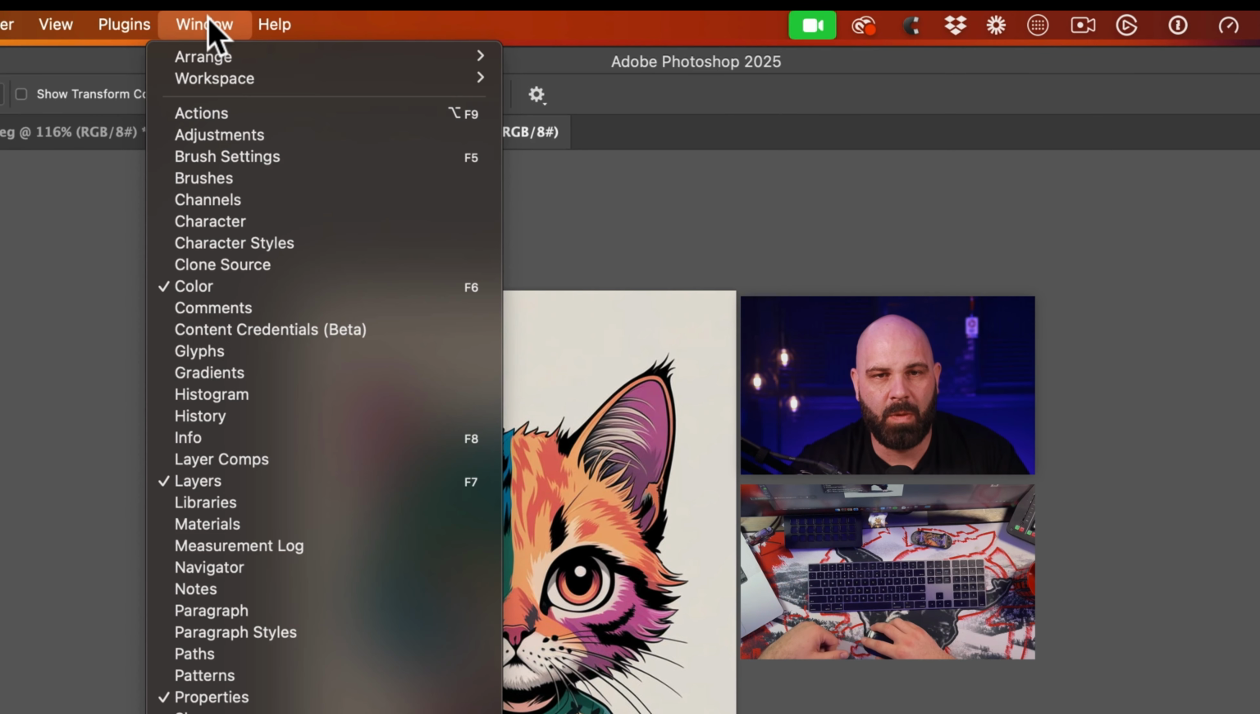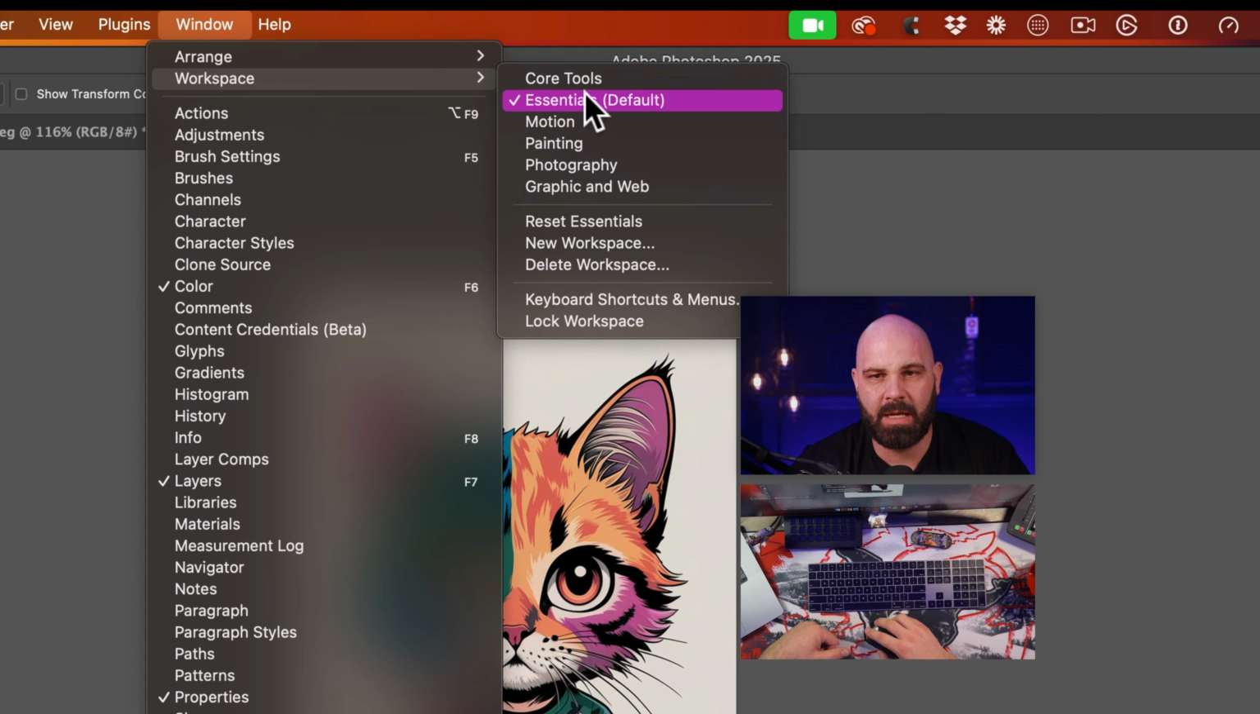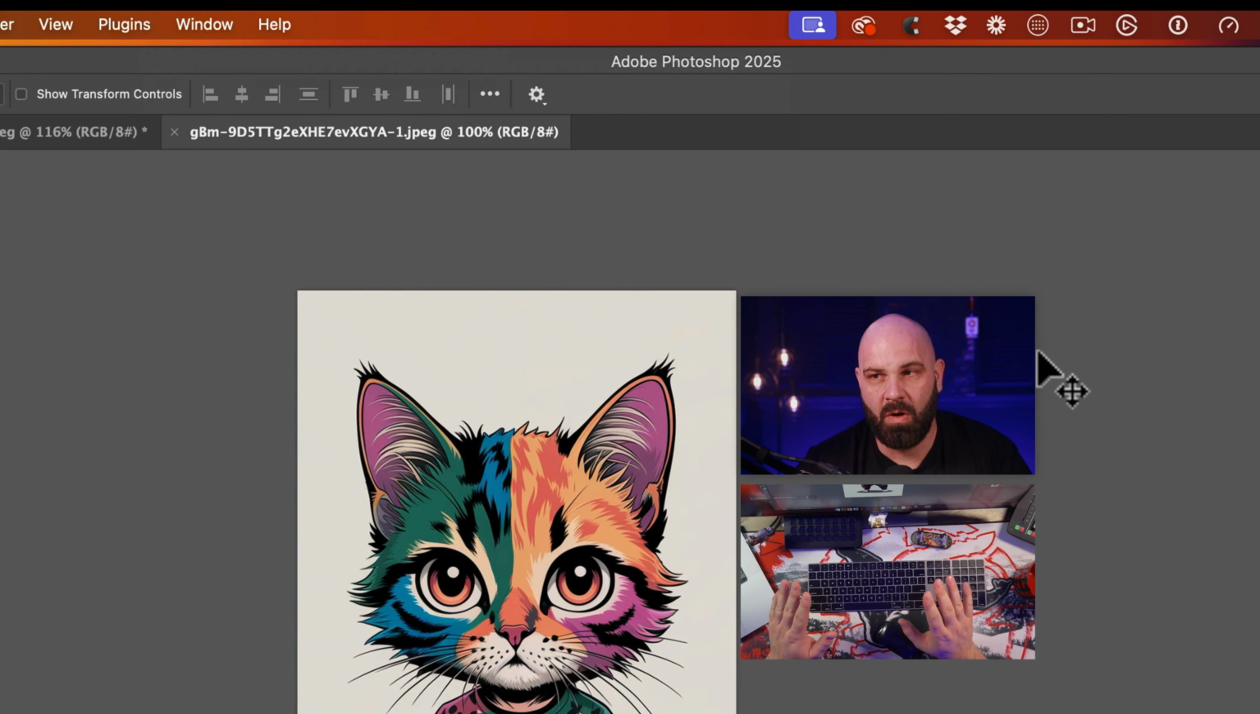All right. So we've opened our image. I'm going to come up here to Window. I'm going to go down to Workspace, and I'm using the Essentials workspace. Depending on what you pick here, it's just going to change all your tools around to make it easier to work with for that task. I'm going to come down to Reset Essentials, and that way I know my workspace hopefully looks just like yours so you can follow along.